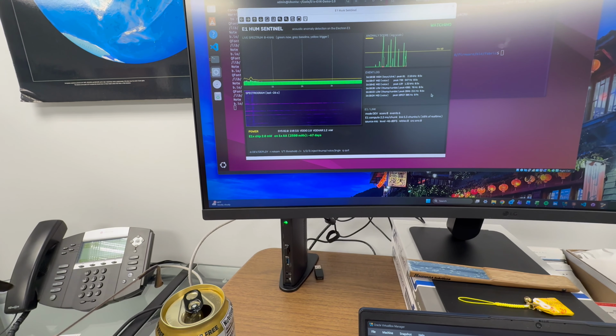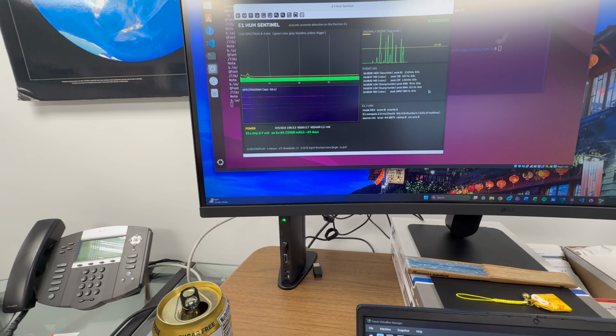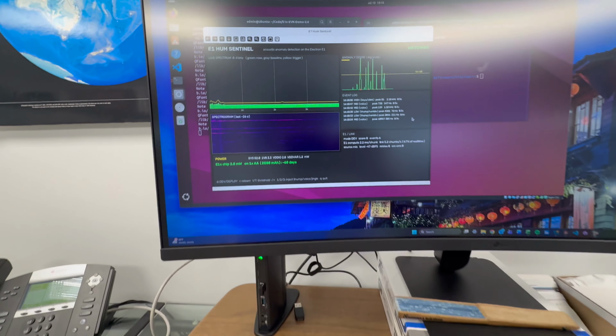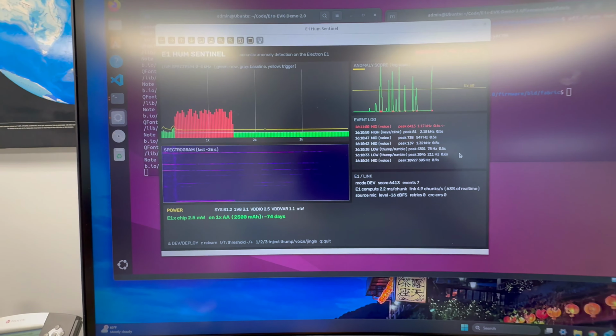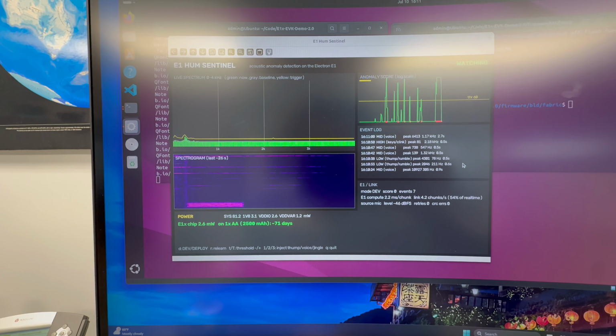You can see we're trying to get some high frequency here. The application also shows the power usage output from the eval kit. This demonstration I noticed would normally get around 2.6 milliwatts out of the E1X.